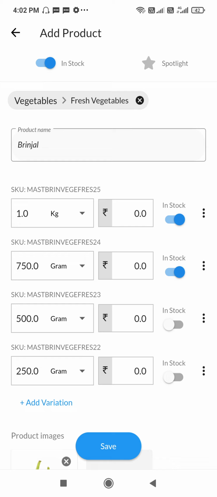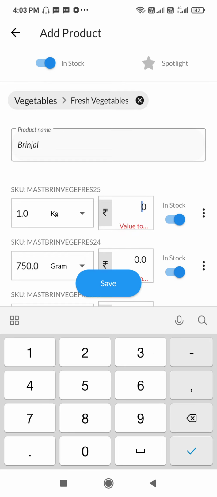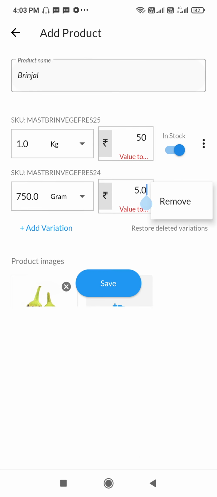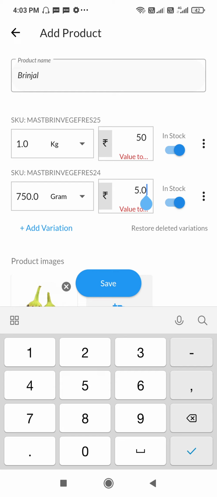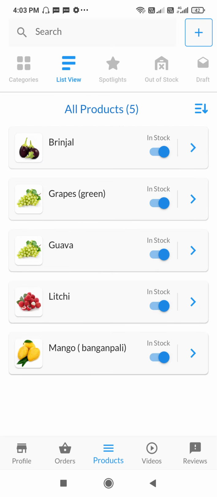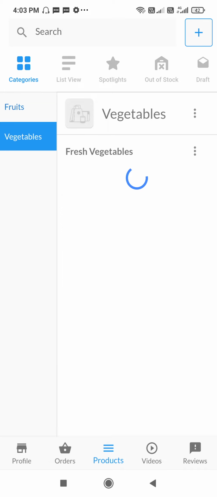and save this. You can also remove the variations that you are not selling. Now this is saved and this is in your products. So here you can see when you go to categories, you are able to see 2 categories with all the products that you had added earlier.